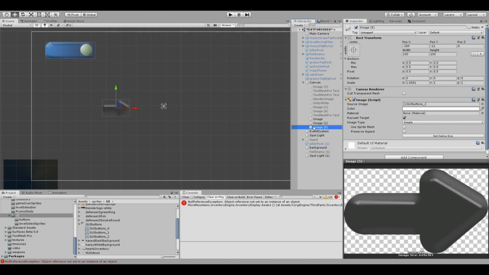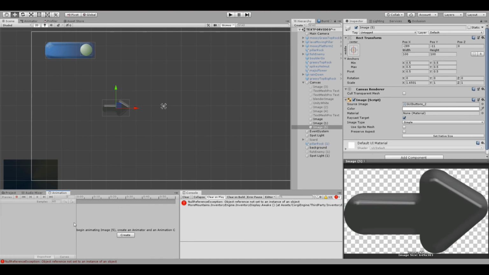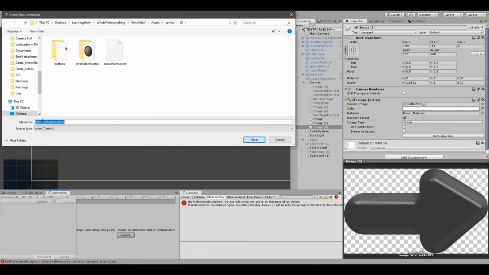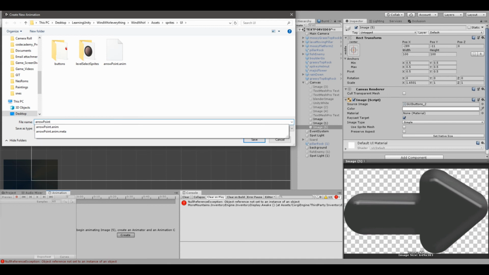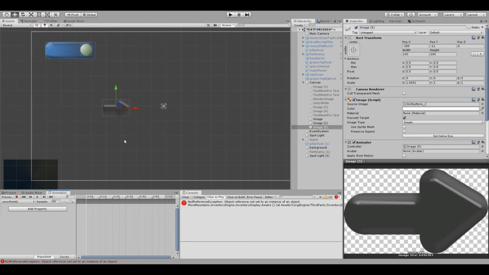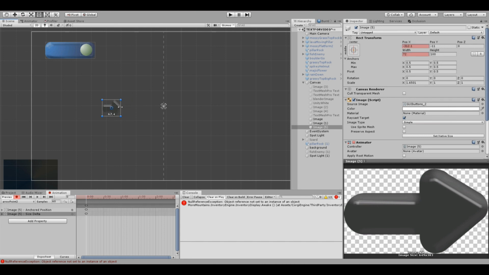So on the image, I'm gonna click animation. And on the animation, it says begin animation image 5. Let's create an animation and just drop it in where your UI is. The new animation is going to be called arrow point 2. Okay, down here in the animation window, we're going to click record and we're going to choose the box selector. And we're just going to kind of squish it like that.